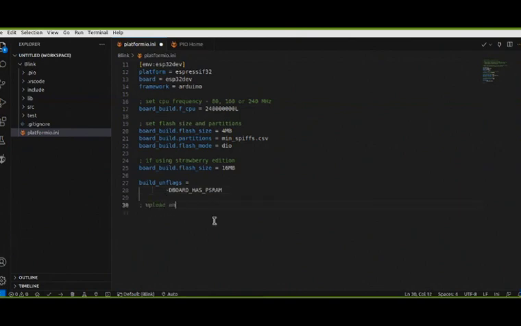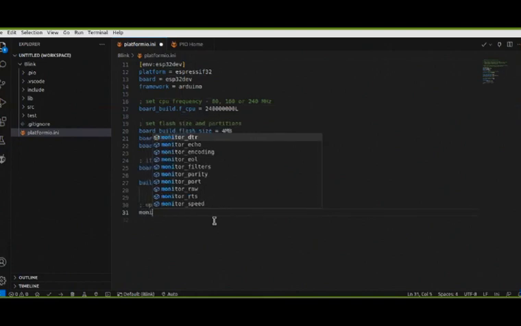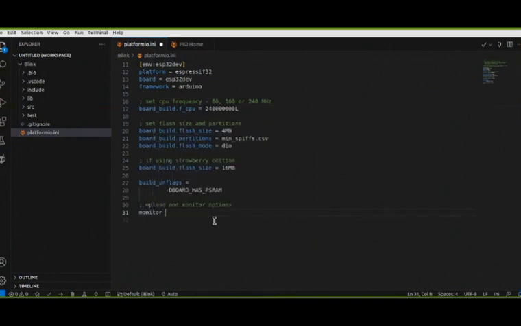And next we can add some serial monitor options. So let's set the monitor speed, pick a baud rate for the serial monitor. And let's set our upload port. So we checked earlier in terminal that our device was on USB 0, so we can see if we add USB 0 here, PlatformIO recognizes the CP2102 USB to UART bridge.